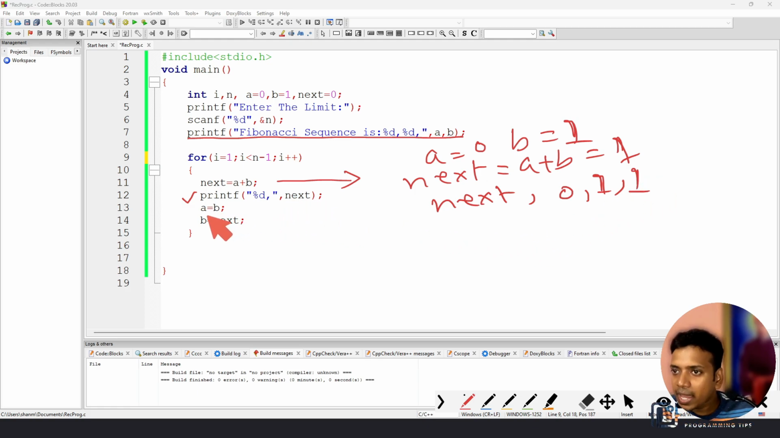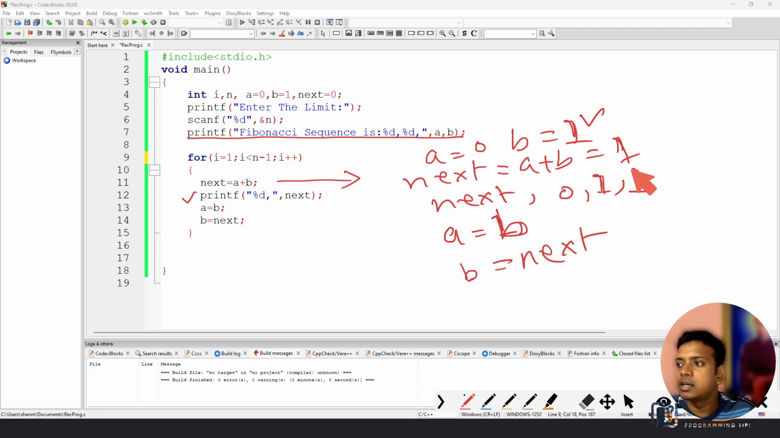So again here what we are going to do: a equals b, that means the b value is 1 here, and b equals next. Okay, and the next value is also 1 here. So now a equals 1 and b equals 1. So again it will go into this loop. Fine. So i is 1 as the condition is true. next equals a plus b. What is the value of a? 1 and 1. So here it will print 2.